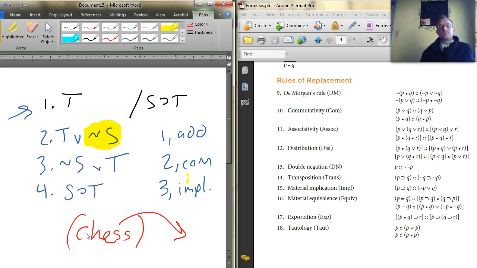Now, one of the things that's interesting is whenever you have something that's logically equivalent, it could potentially be a rule of replacement too. But what we're doing here is building the necessary tool set of things you need to know how to do in order to do proofs for pretty much anything. And these are really the rules of replacement that you need to memorize and learn, okay?